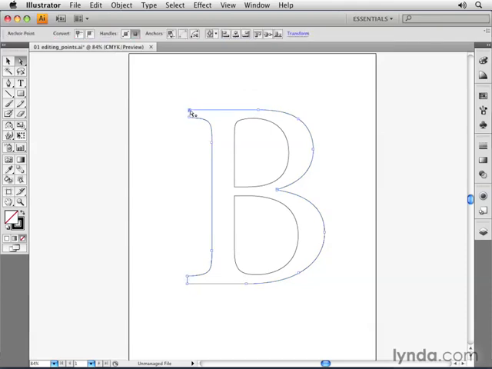If I do click on an individual anchor point, I can now select that one. Notice that this one is dark, but these are hollow. So that identifies that this is the selected one. And if I move over here, for example, I see that, oh, these are curved anchor points or smooth anchor points. Remember, we have different types of anchor points.